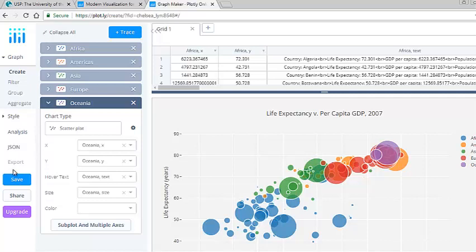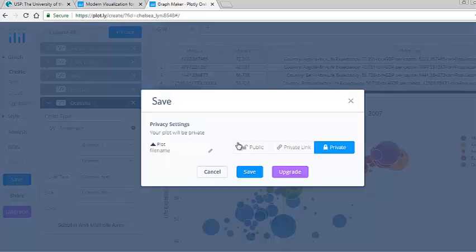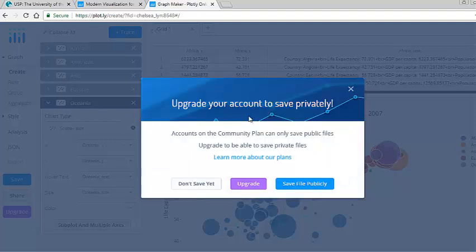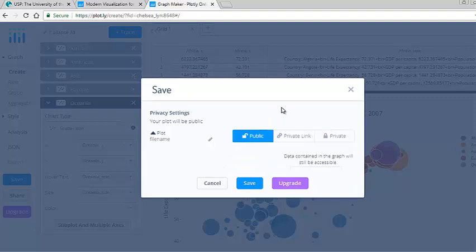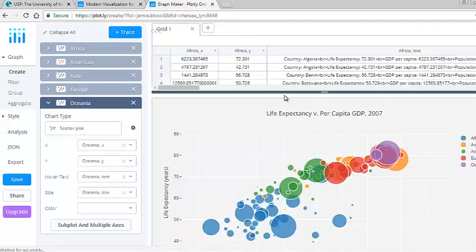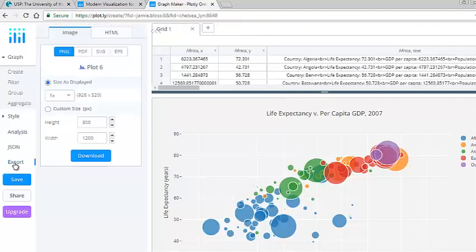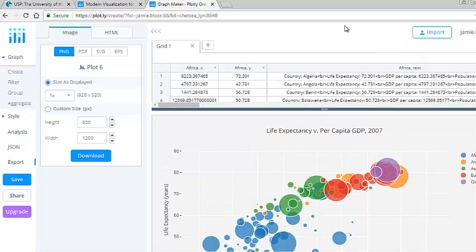So when you're done, you can use the save. So we can save this as a public chart. We have to save it as public because we're using the free version. And now we can export it. We can save it as a PNG image file, PDF file, SVG, the comma delineated file for Excel. So we can export it in all these different ways.